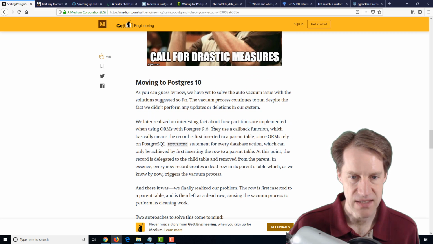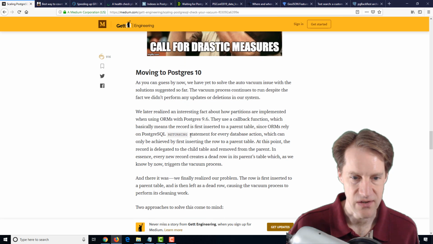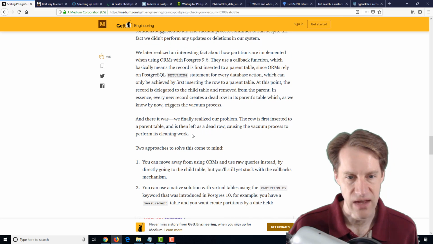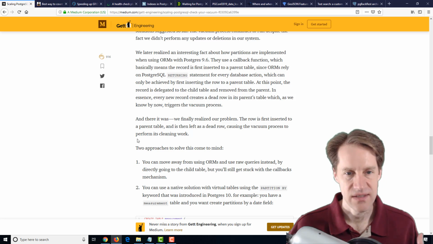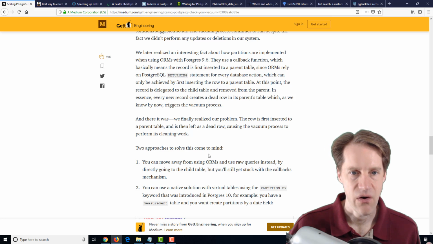And one of the reasons they did that is because 9.6 uses a callback function, which actually inserts a row into the parent table and then deletes it, which essentially leaves a dead row and causes the vacuum process to kick off. Now, part of this is due to the fact that they were using an ORM.